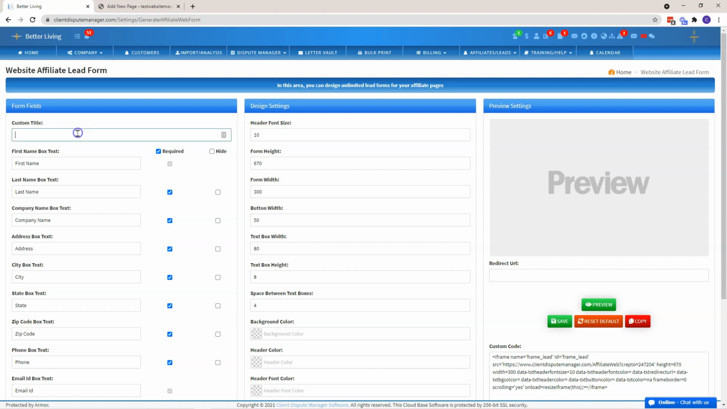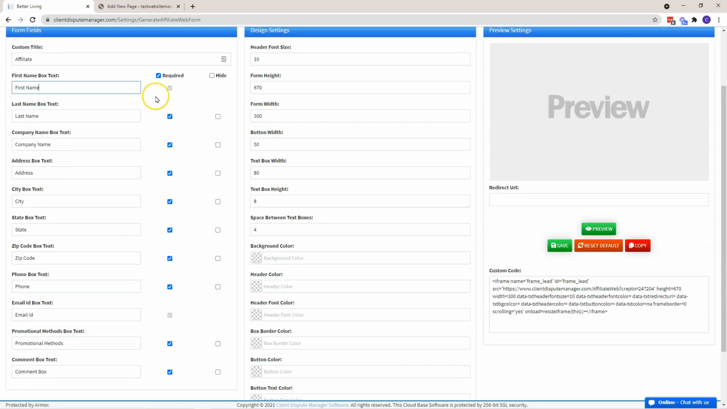Now, to modify your lead form, all you have to do first is to add in your custom title. So for example, let me add one. And it's totally up to you which ones you would be requiring. By default, first name and the email ID are automatically required. Of course, you'll be needing their email ID so that for any new affiliates, you could provide them with access to the affiliate portal. And by default as well, all the other checkboxes or text boxes are optional.